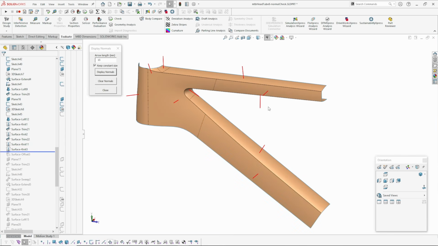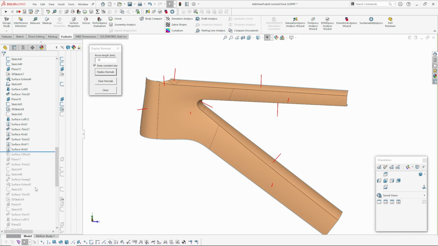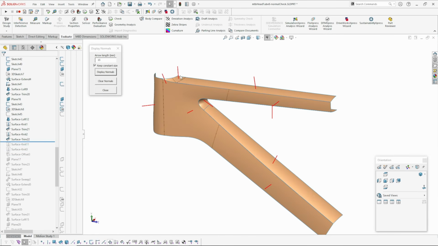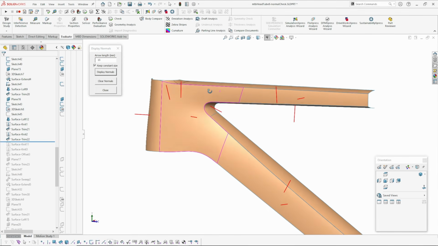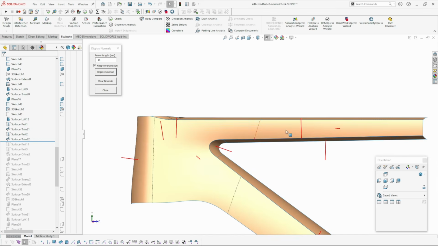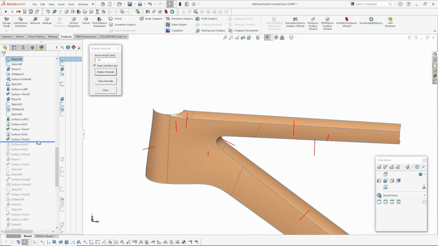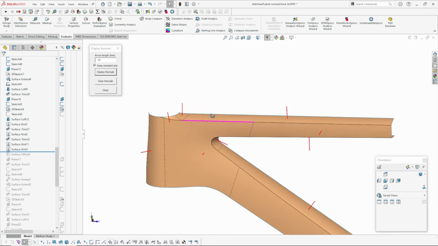This is just a test model, an old bike frame model I did a while back, but it illustrates the problem. If I go back here before all this gets joined together and go display normals, you can see some of the surfaces are aiming inwards, like these ones up here, and these ones down here are aiming outwards. If I go to knit 3 here and then go display normals, these ones on the top are now aiming outwards.